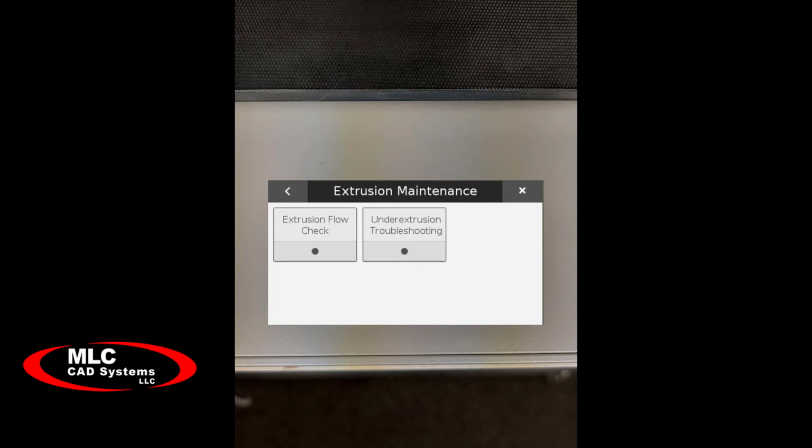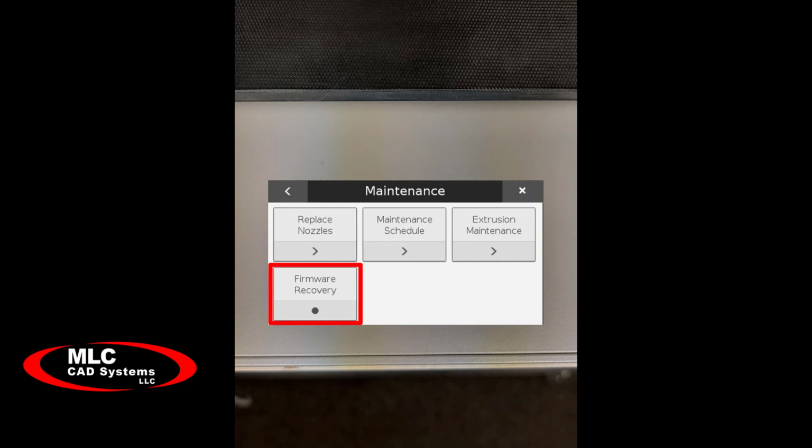Moving on to extruder maintenance. As the name suggests, this is where we would go if we need to troubleshoot any extrusion issues. There are two different options depending on the issue we are troubleshooting: extrusion flow check and under extrusion troubleshooting. And that brings us to our last utility under maintenance menu, firmware recovery. We would use this utility if we ever needed to recover corrupt firmware.